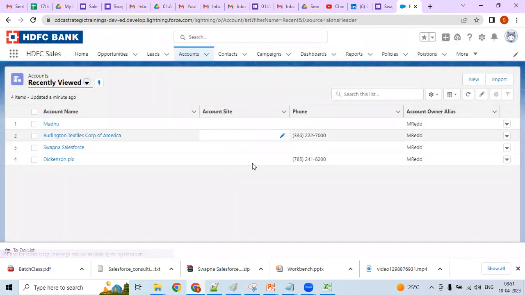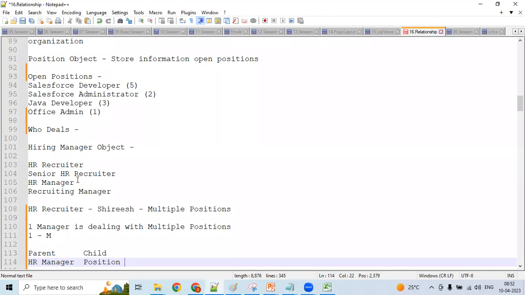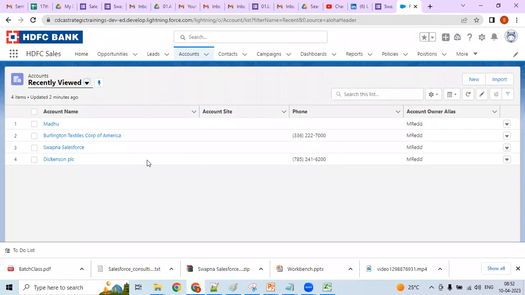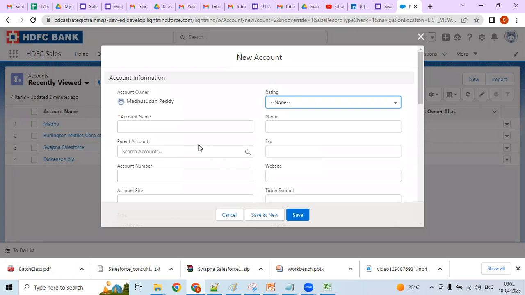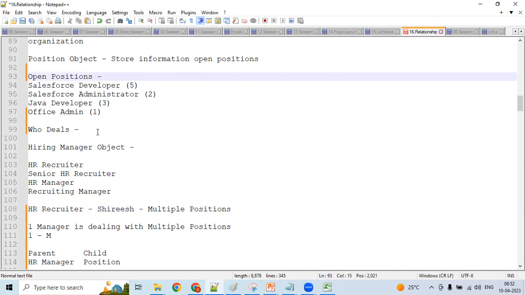So now, if you want to establish a relationship between these two objects, HR manager and this position object, on which object do we need to create a lookup field? Whatever we are seeing here is a lookup field. This is what we call a lookup field. This lookup field should come on which object? That lookup option should be visible on position object or HR manager object. Position. HR manager, because parent is HR.